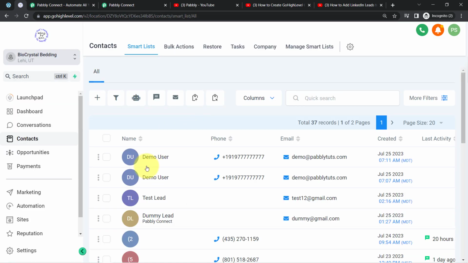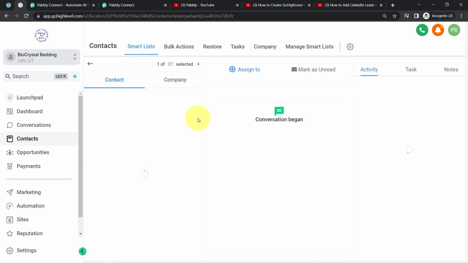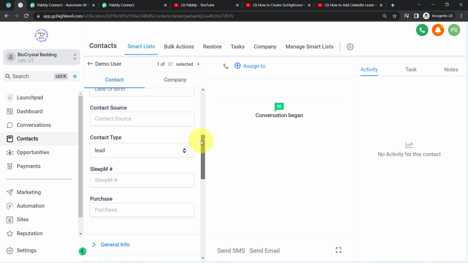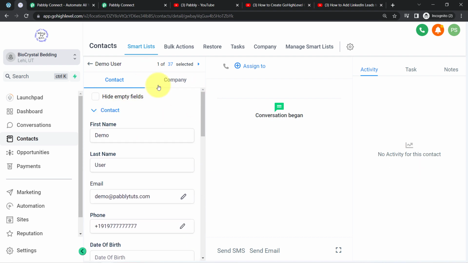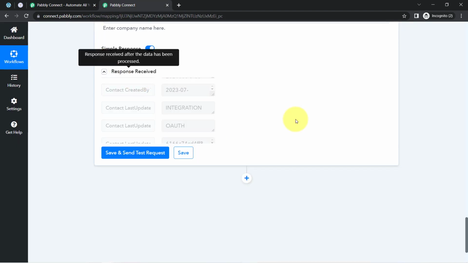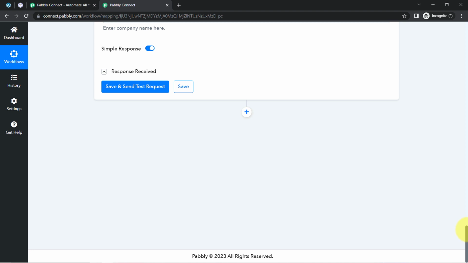And here you can notice the same person has been created as a contact in our GoHighLevel CRM. We have the same name, the same phone number, and the same email address also. If I click on this particular contact, you will be able to see all other details also. Currently I have added only the basic details, so I have the basic data only. The presence of this data clearly shows that the connection between Pabbly Connect and GoHighLevel CRM is working fine, which means our automation is also working absolutely fine.